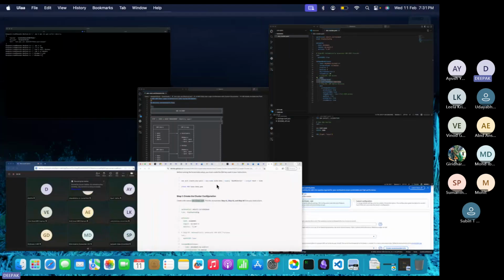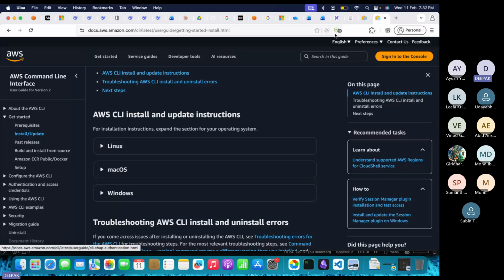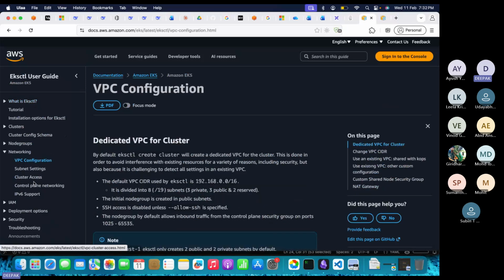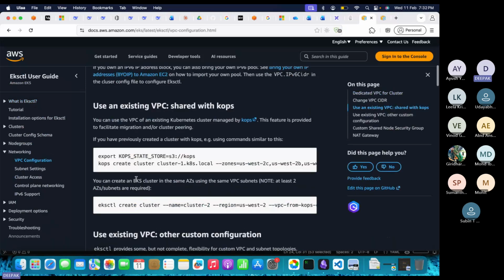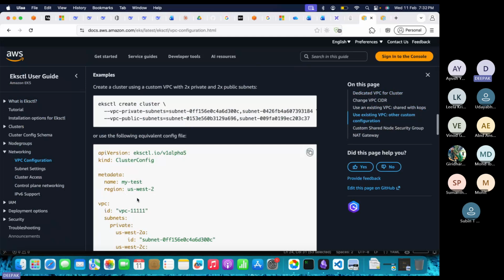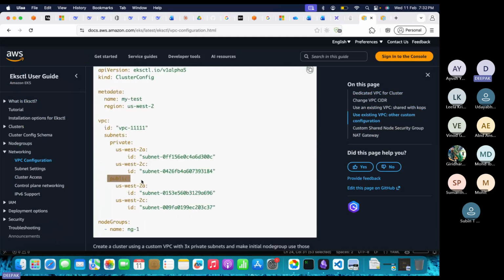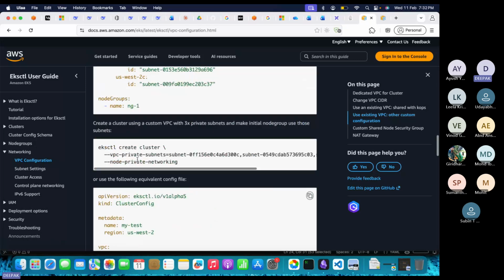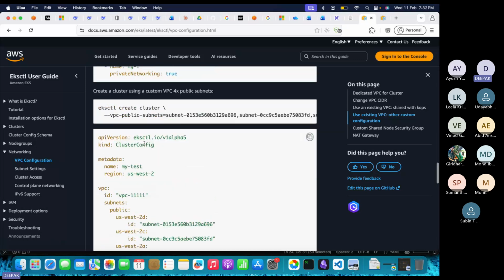But you can tweak this by reading the documentation of eksctl. In the networking part, VPC, you can read, there are a lot of configurations which you can see. Here you can see public, private, what subnet. You can also specify your subnet. So this is the configuration I have put. According to your architecture, whatever architecture you want to plan, all of this you can do, read about this.